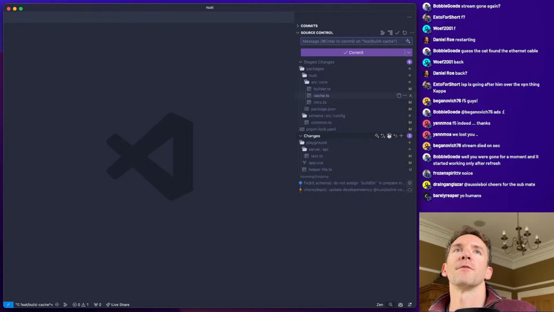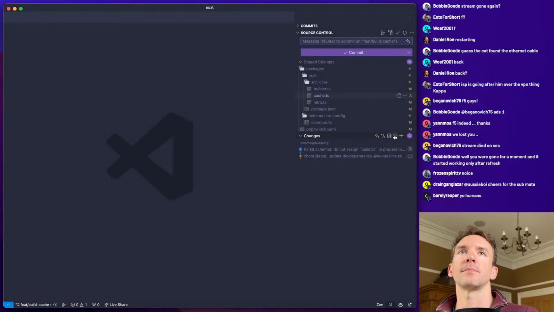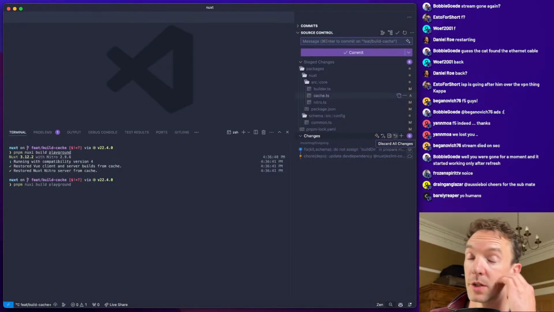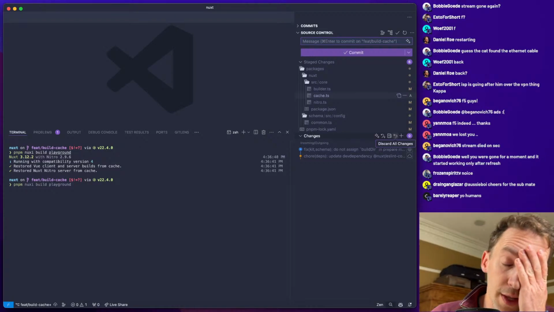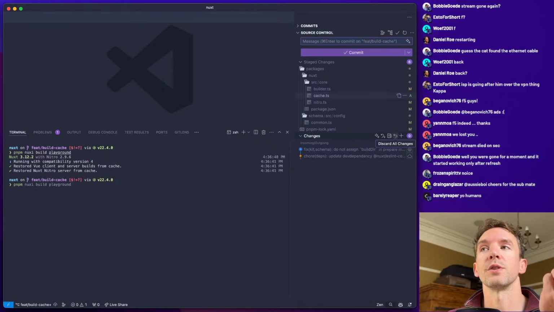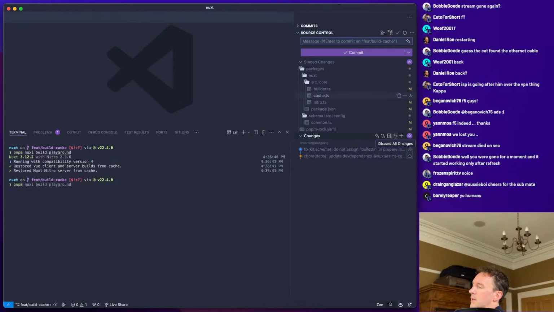Let's see if tests pass, right? But there's one more thing I do need to fix, which is the build directory, like where the caches are stored. So I think right now they're stored in .nuxt cache, but we probably want them to be stored in node modules cache.